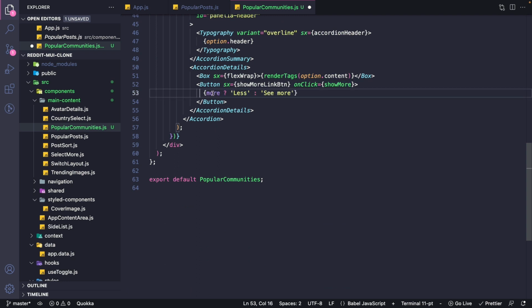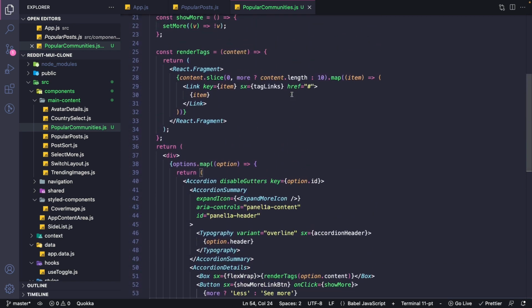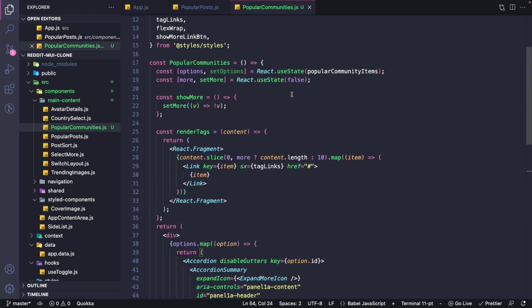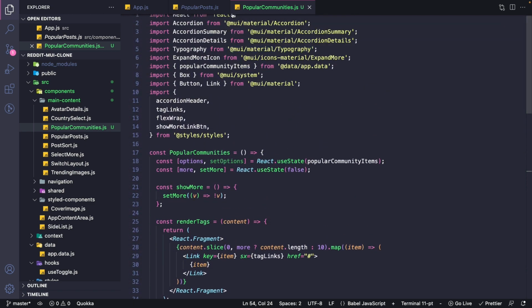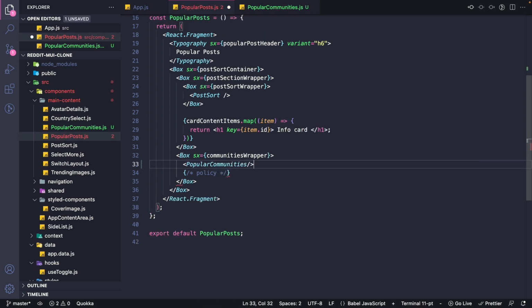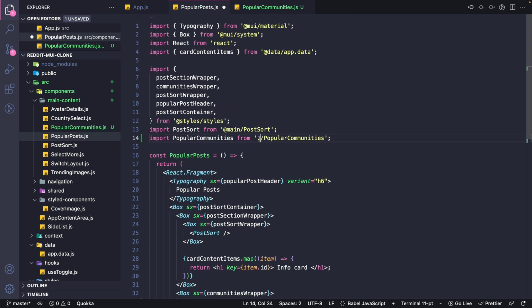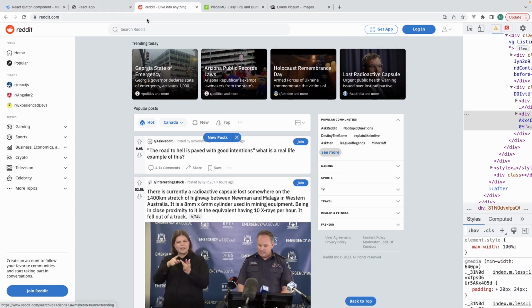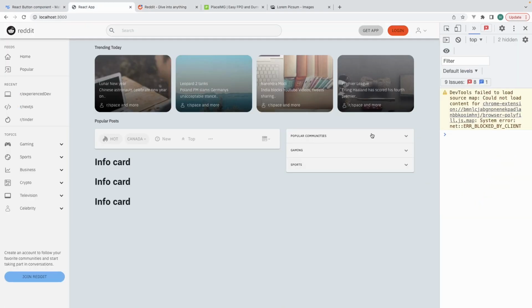Let's do: if more is set to true, then the text is "see less", otherwise it is set to "see more". Now that we have wired the PopularCommunities component, let's take that component into the PopularPost. Let's put it here, communities, and this would be coming from @main/PopularCommunities. And if the wiring is right, we should see our PopularCommunities accordion.